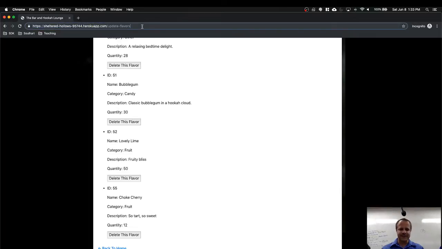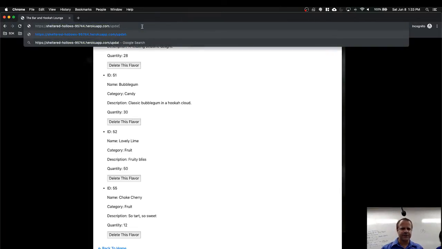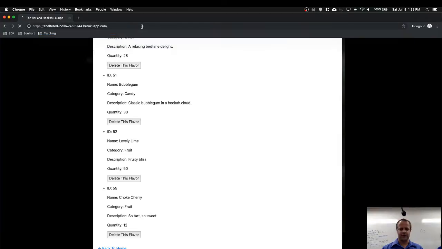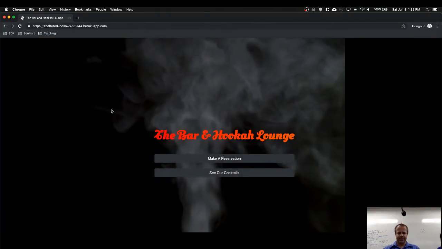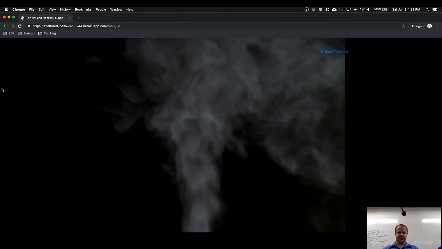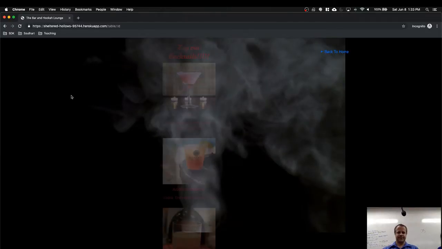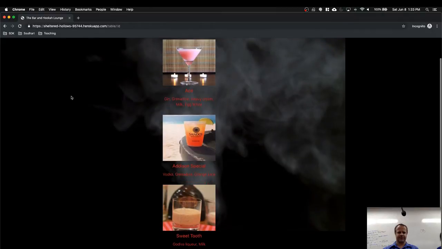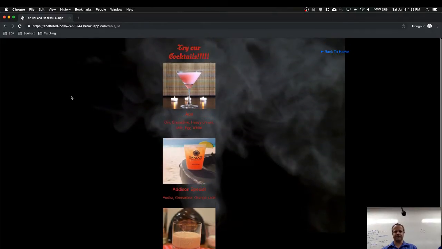All right, and let's go back to the home screen. We also have a function here that says see our cocktails. This will show you some cocktails that we have available for you. These are actually randomized. It's an API that goes out to a cocktail app and grabs 3 of them.